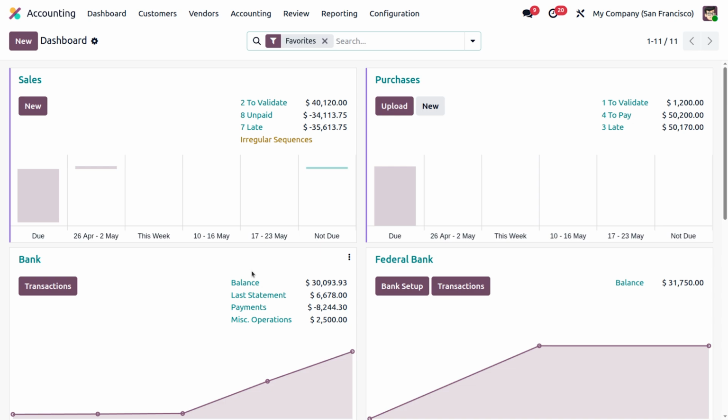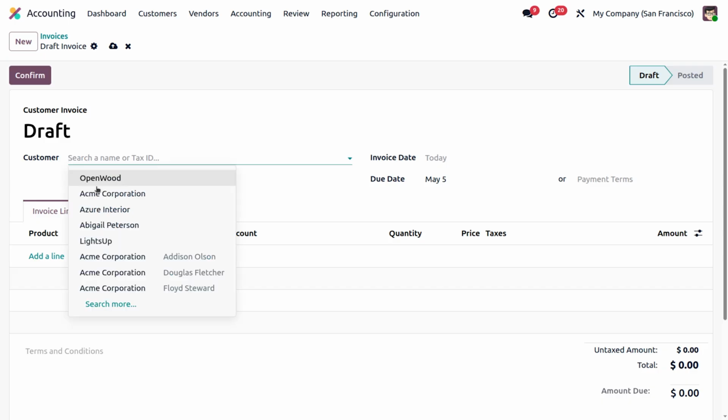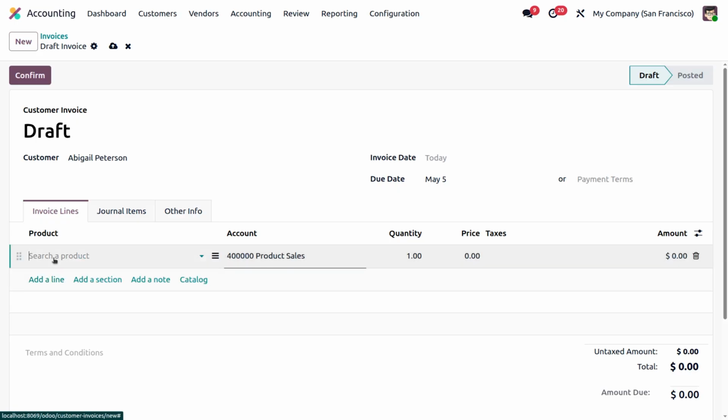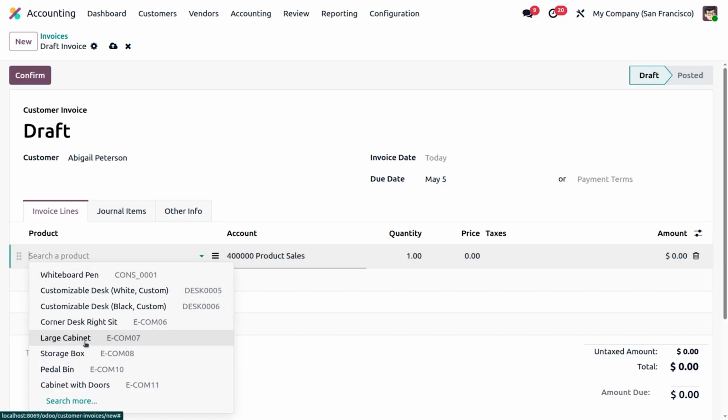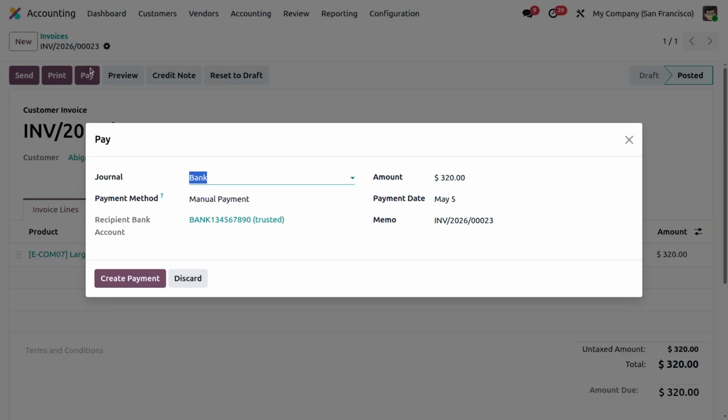And the ninth thing is backdated entries. Like if you have created any kind of payments here, let me show you. Here I'm going to create a payment from here today itself. First of all, let's create a payment with Abigail Peterson. We need a product, right? Large cabinet. Taking this. It's $320. Confirming this thing. Creating the payment with the bank journal.